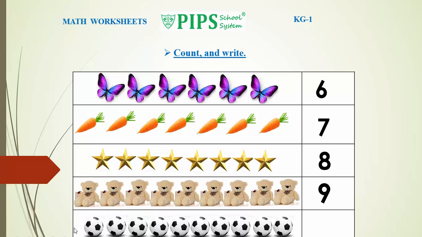Okay students, let's count. How many footballs are there? 1, 2, 3, 4, 5, 6, 7, 8, 9 and 10. These are 10 footballs. How many footballs are there? These are 10 footballs. Now students, we will write the number 10 in the box like this.